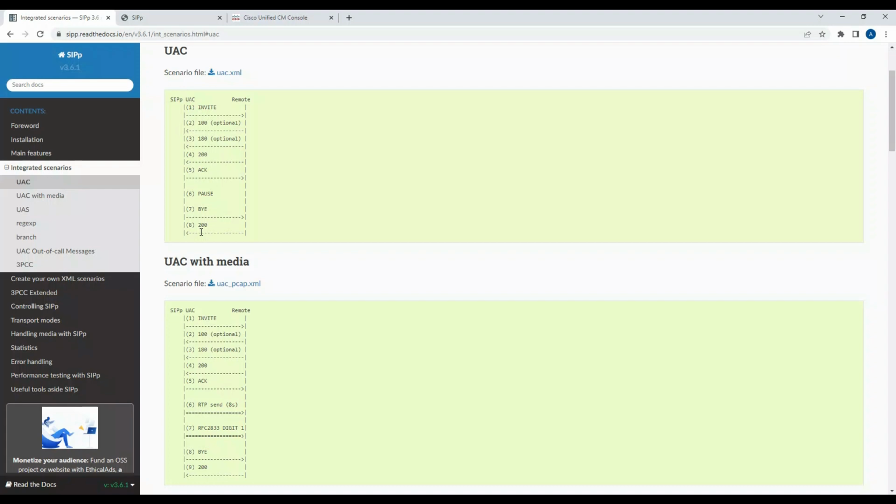So let's say you define a parameter where you say, okay, I'm going to make 10 calls per second. Then every second it'll send 10 INVITEs at the same time for these 10 calls. Or let's say you define a parameter like I want to send one call, and after the first call is disconnected, I want to send the second call after 5 seconds.